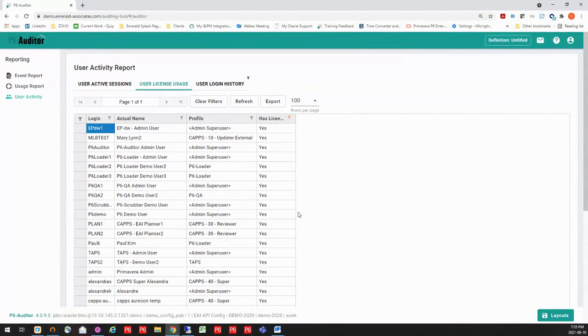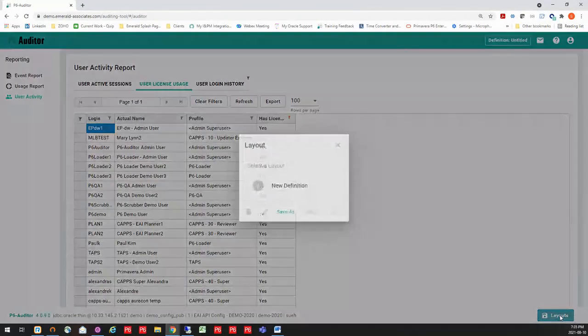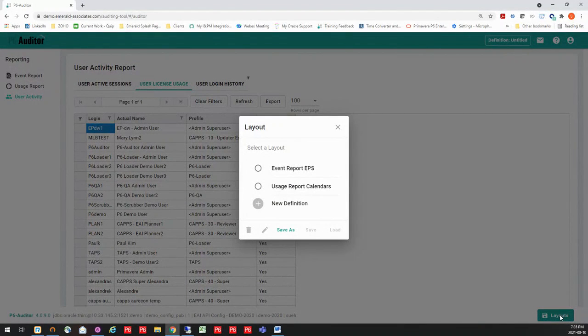One great thing here is that I can actually save the parameters of this report in P6-Auditor. So I can go down and I have this little button down here that says layouts. I can click that and I can actually save this layout so that I don't have to reapply that filter every time I come in. Maybe there's some other things. Maybe I want to move around my columns or something. I can save that. And you can see I've already got a couple that are saved out here, but I'm going to save this as a new one.